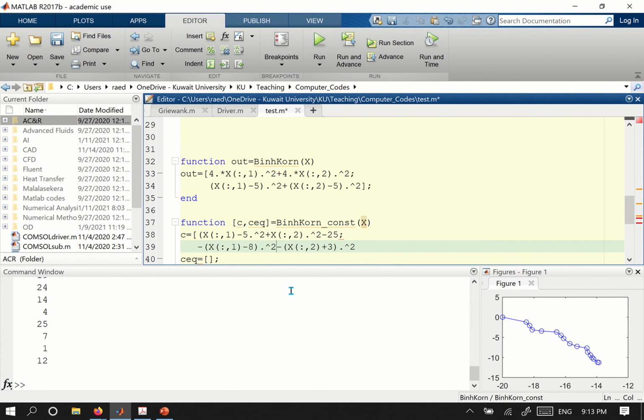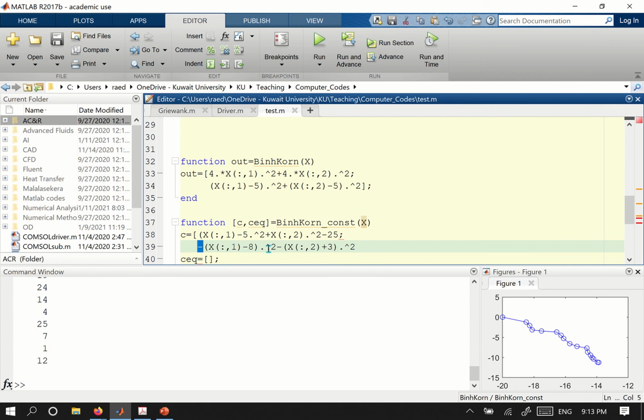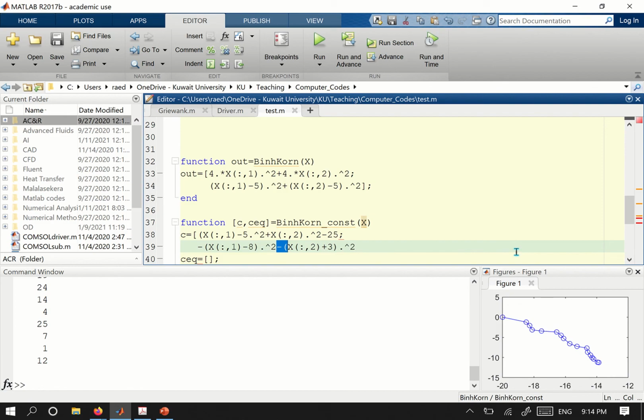I added the minus here and the minus here, so this is the first minus, this is the first minus, and then this will be flipped and this will be minus, but it will go to the left hand side, it will be plus again, so this is plus 7.7. Got it. So I'll end this. These are my nonlinear constraints.